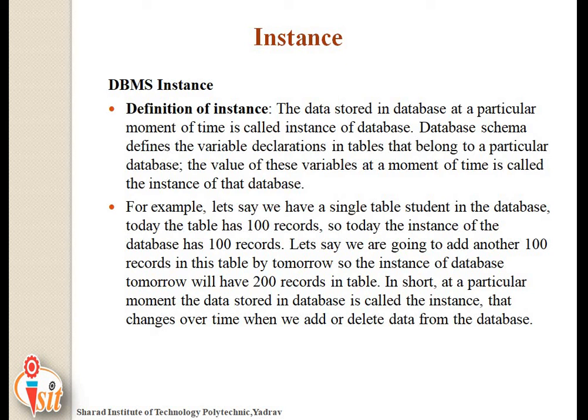For example, let's say the table teacher in our database whose name is school. Suppose the table has 50 records, so the instance of the database has 50 records for now, and tomorrow we are going to add another 50 records, so tomorrow the instance will have total 100 records. This is called as an instance. And schema is the overall description of the database, the basic structure of how the data will be stored in the database is called as schema.